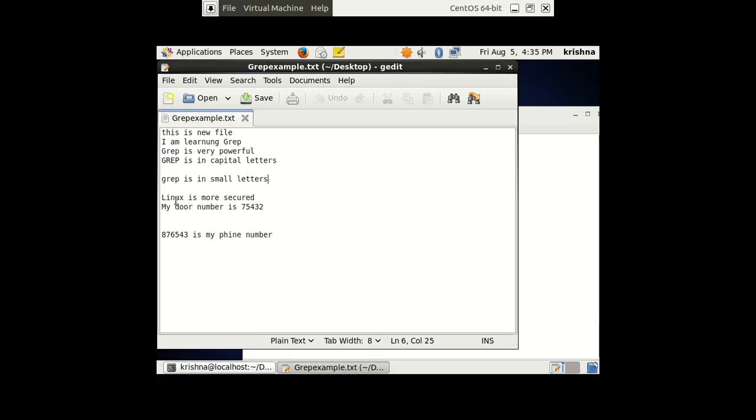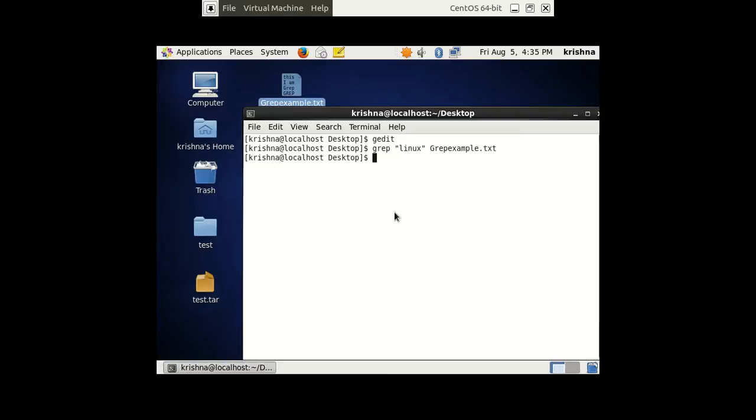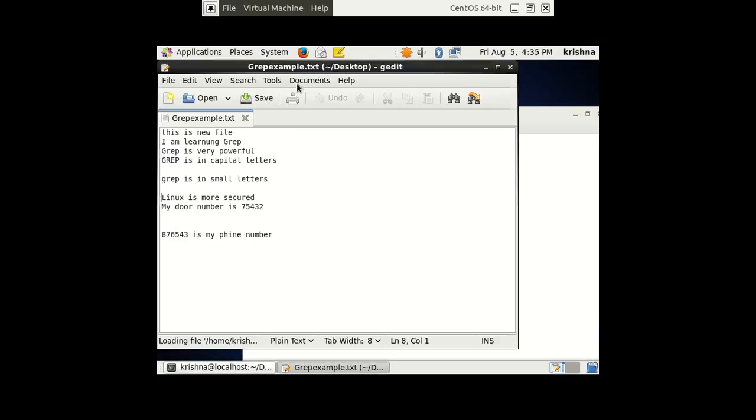Yeah, see, there is one line with Linux, but whenever I type here, it is not displaying anything. That doesn't mean that there is no line called Linux. So please remember, grep is highly case sensitive. Case sensitive means you are trying to search the word Linux with the small letter, whereas in the file the Linux appears in the capital letter. So that is the reason it is not displaying.